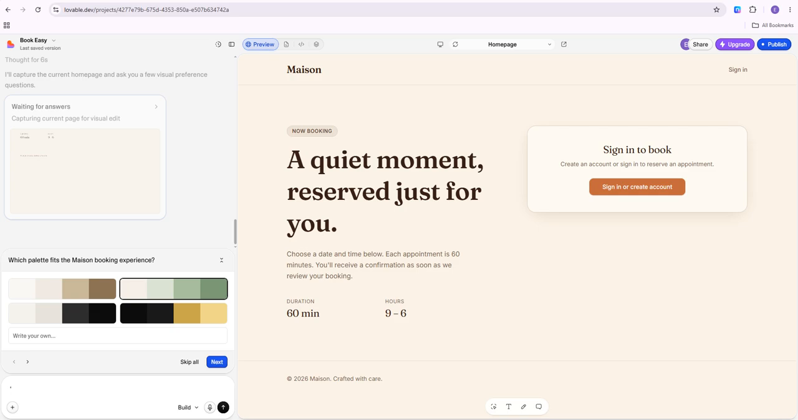In this video, I'll show you how to enable dark mode in a Lovable app. First, sign into your Lovable account and open the project you want to update. Next, use the AI chat to request dark mode for your application.